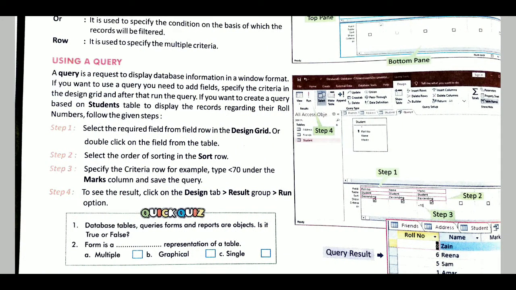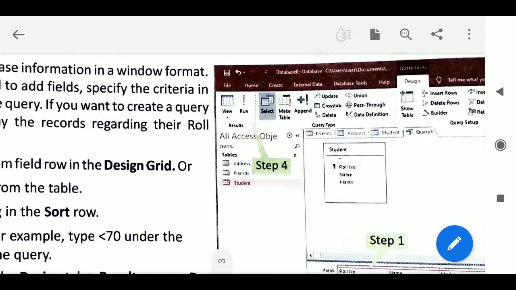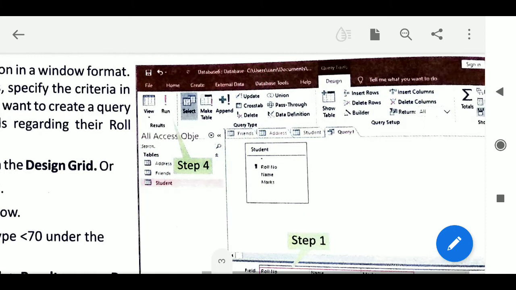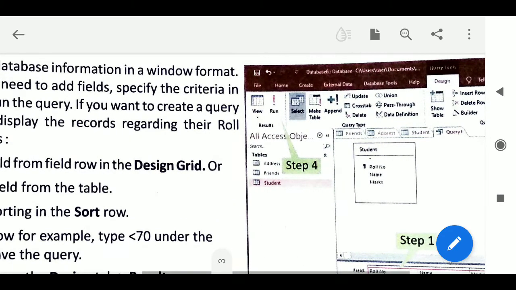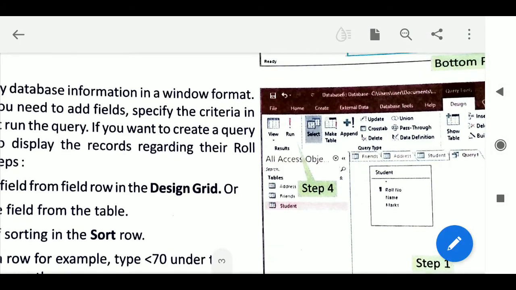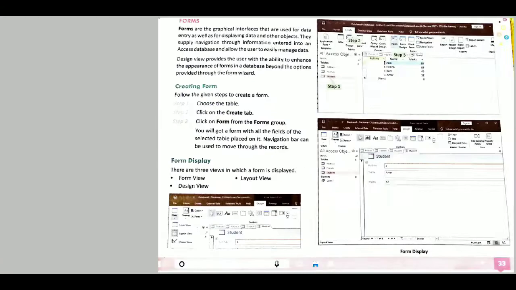To see the result, click on the design tab, result group, run option. So where to go? Design tab, then result group. See, the result group will be there. Then we have to go to run here. Step 4: you will get the answer, the requested query.